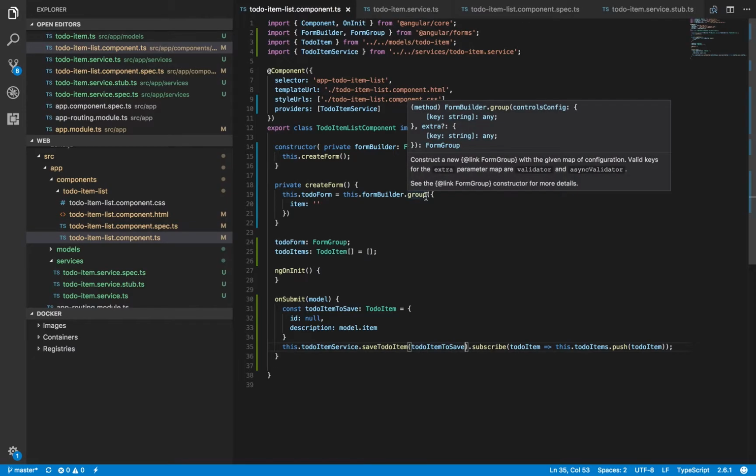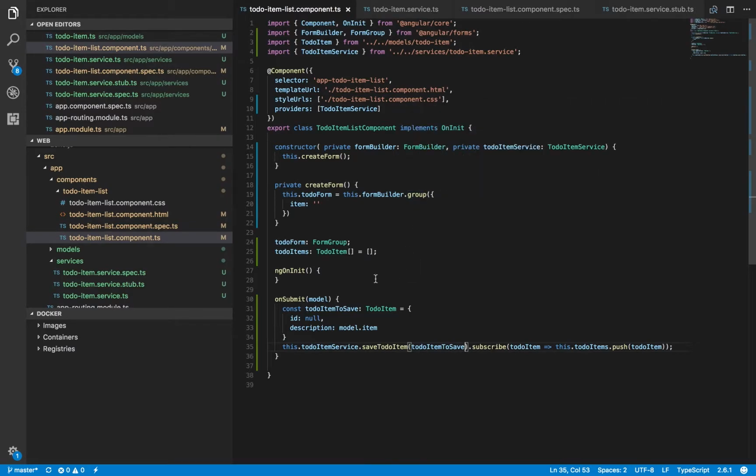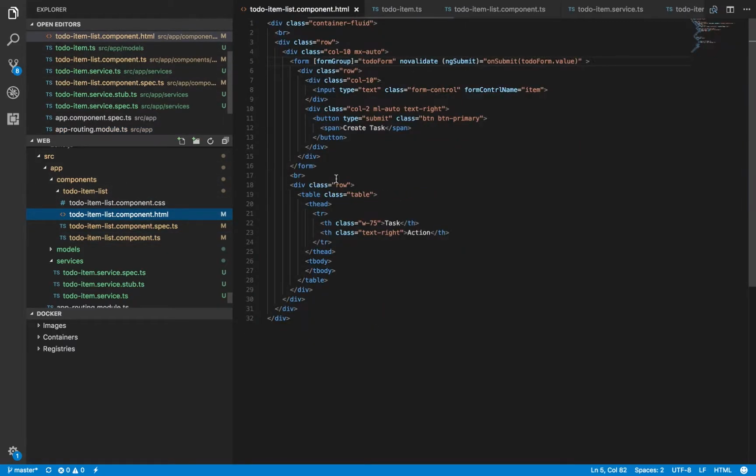Back to the code. Let's take a look. See here, we're doing a model dot item, which corresponds to this guy here. I'm thinking there might be something wrong with our HTTP. So let's take a peek here, figure out what's going on. So we do an ngSubmit. We know that's running, obviously, because we make an HTTP call. We called it toDoForm, and we're feeding in the value, so that makes sense.